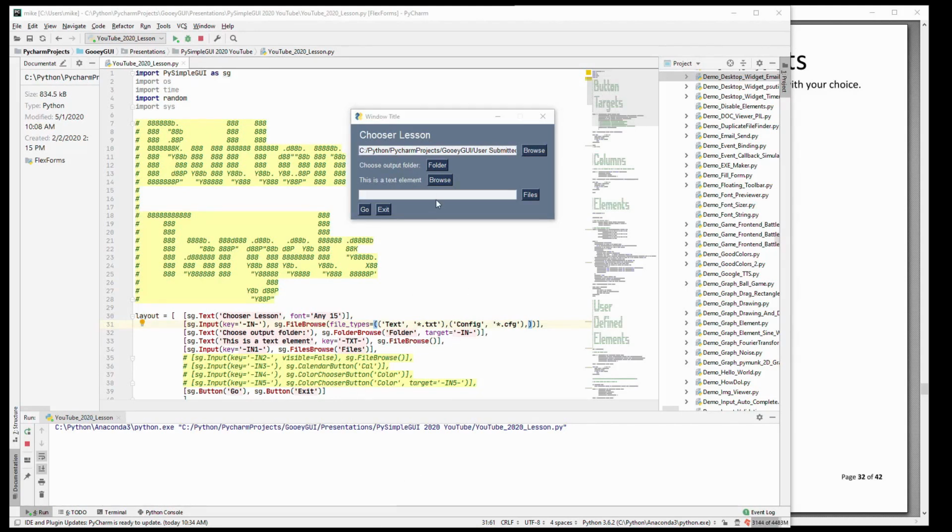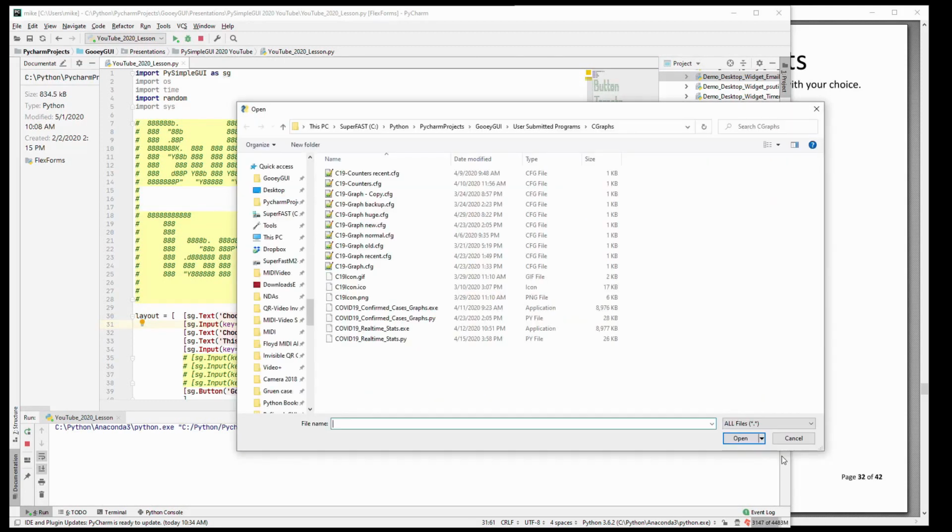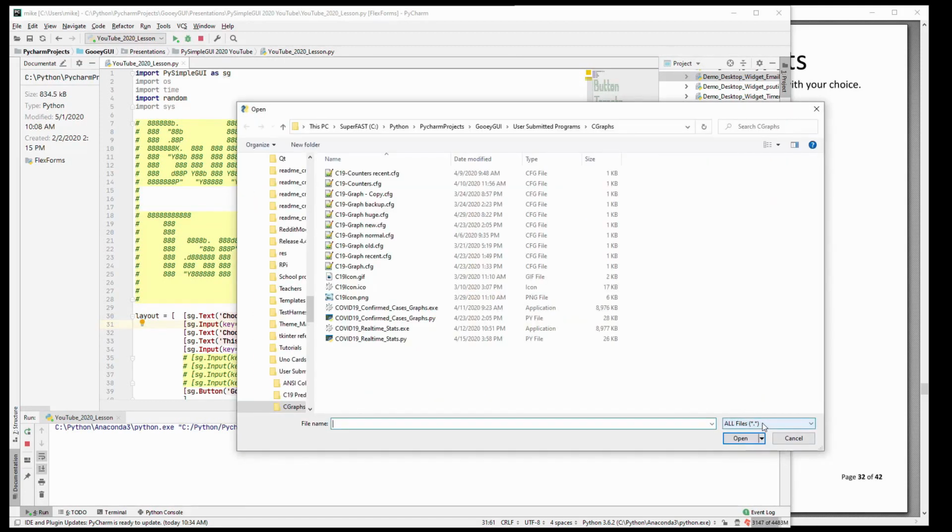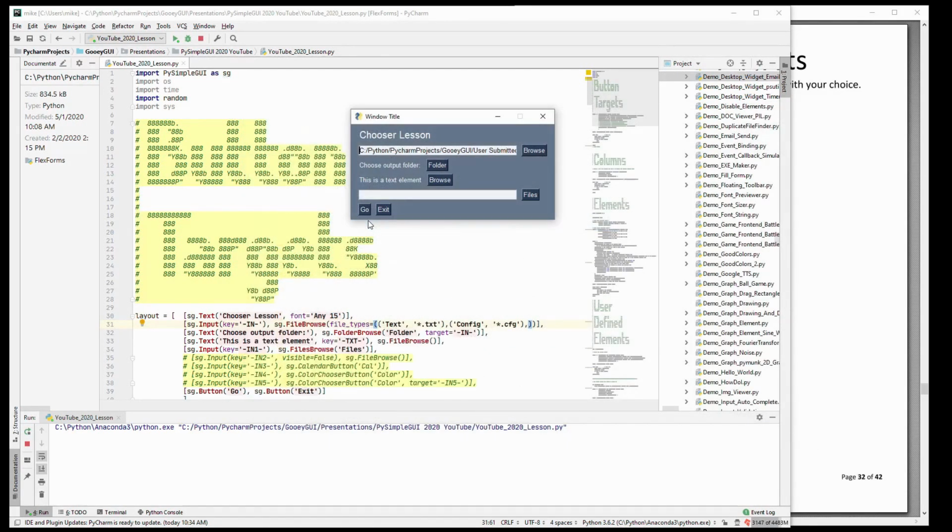Now, because it fills in elements doesn't necessarily mean it has to be an input element. So here, this is a text element, clearly. And next to it is a file browse button. And once again, it will browse. And in this case, it's going to default to star dot star. I didn't specify file types. And as you can see, it filled in the text element instead of the input element.